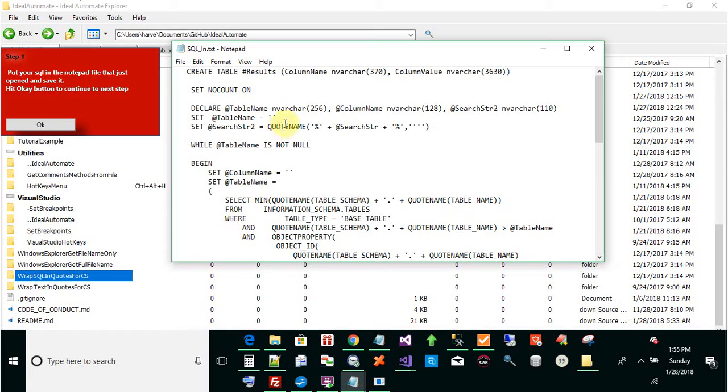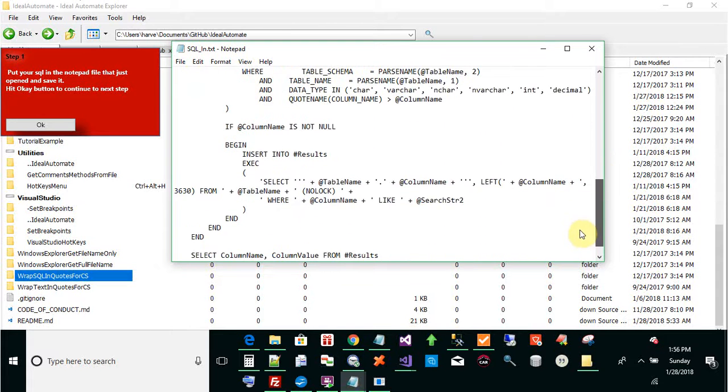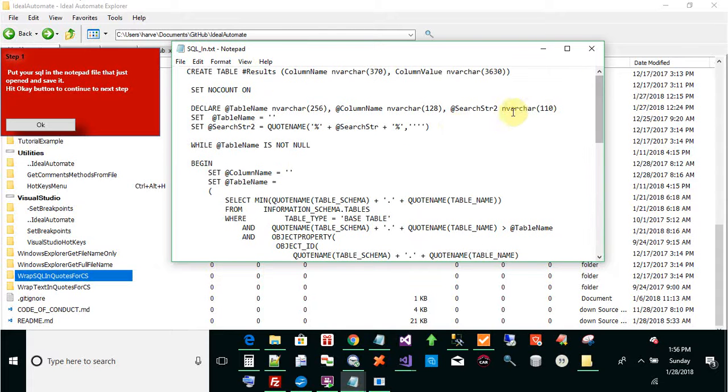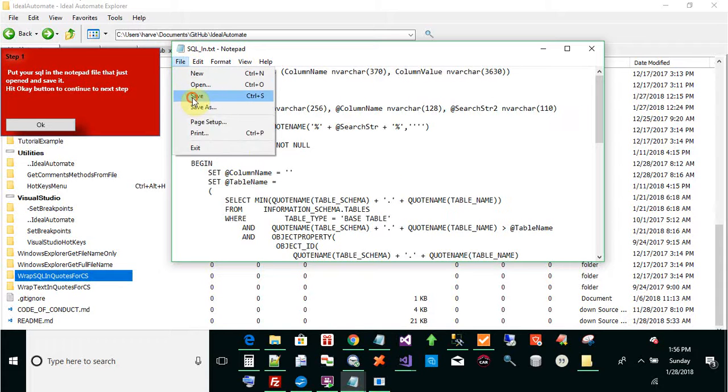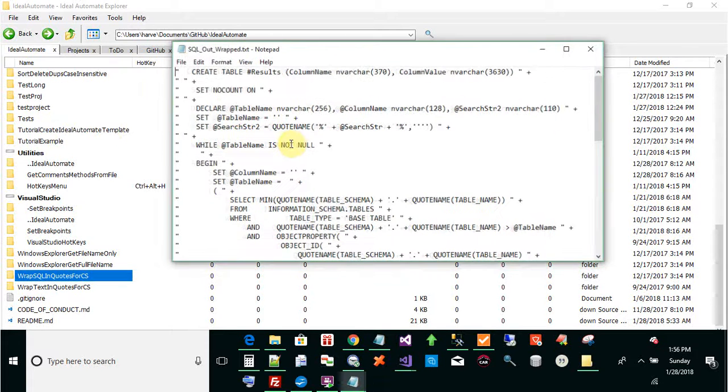and it says put your SQL in Notepad file, and so this is a very complicated SQL statement that allows you to find a string in any column in any database. So pretty complicated, but if I want to put it in a C# program, I have to surround everything with quotes. So it says save it after you've put your SQL in there, and click OK.